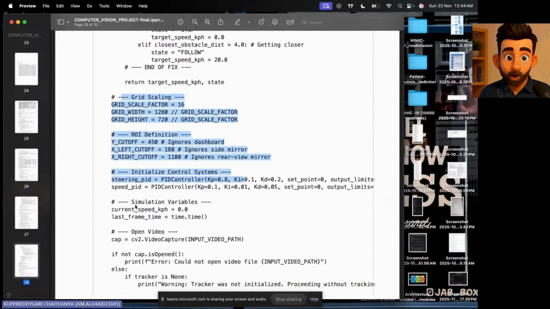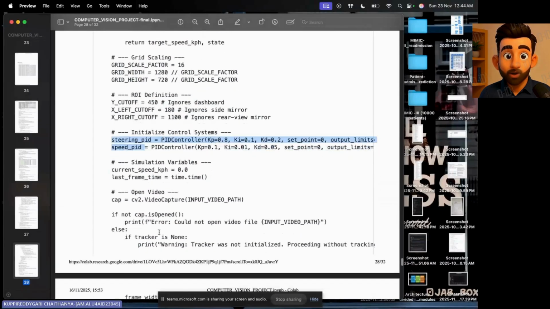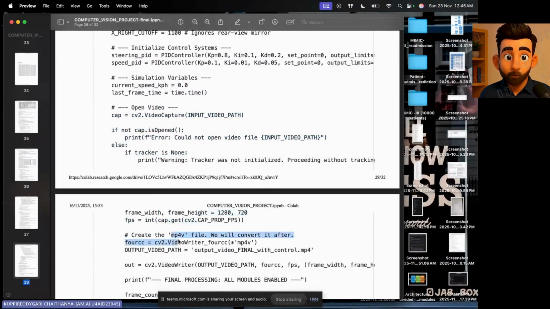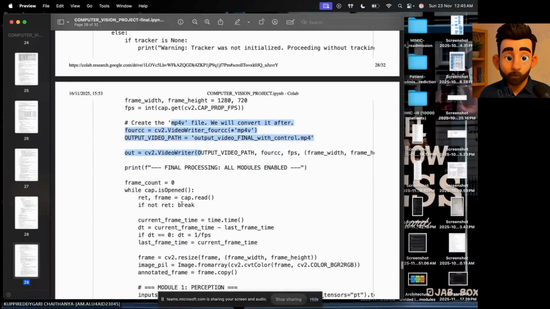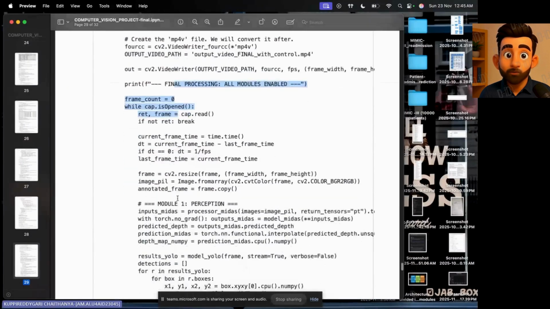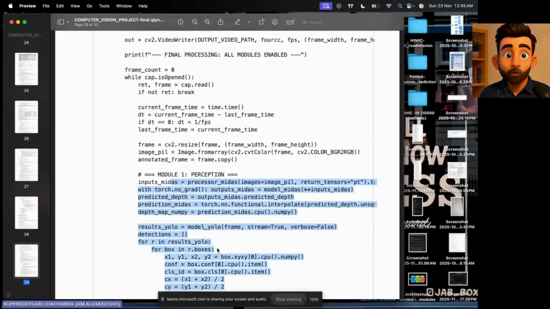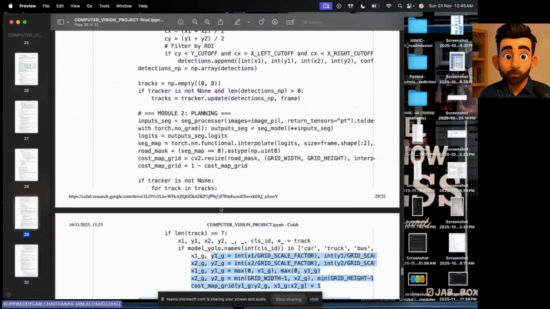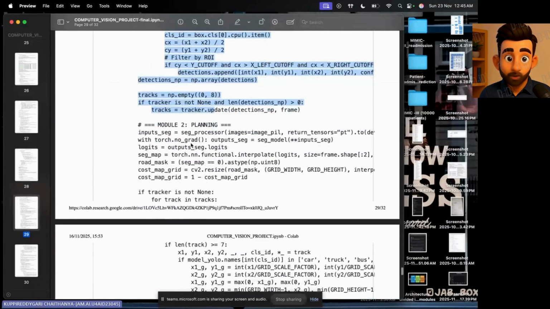Based on my data, I have defined the steering PIDs and the speed PIDs to simulate the speed at which the vehicle is going. At last, I open my video, convert it into raw, then codec, and from module 1 to module 4 I implement everything to get a clear idea. This is module 1, and up to here it is module 1, so next is module 2, planning.